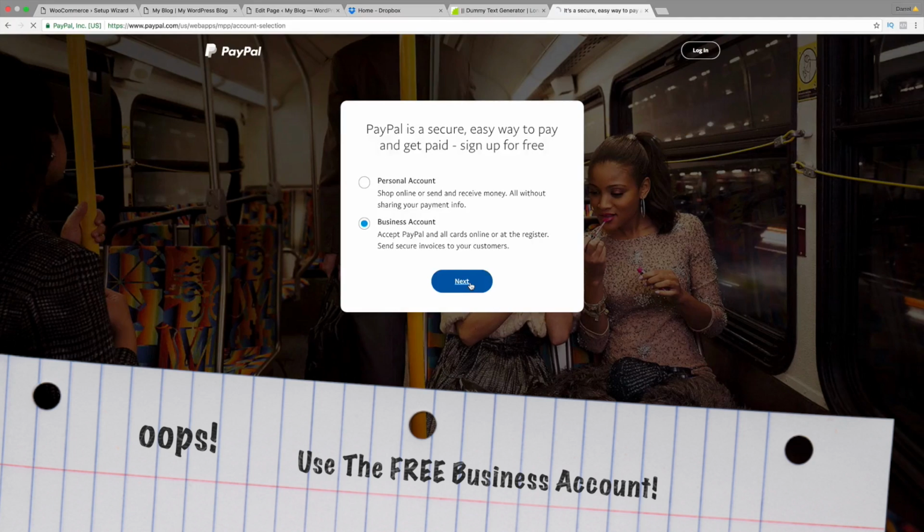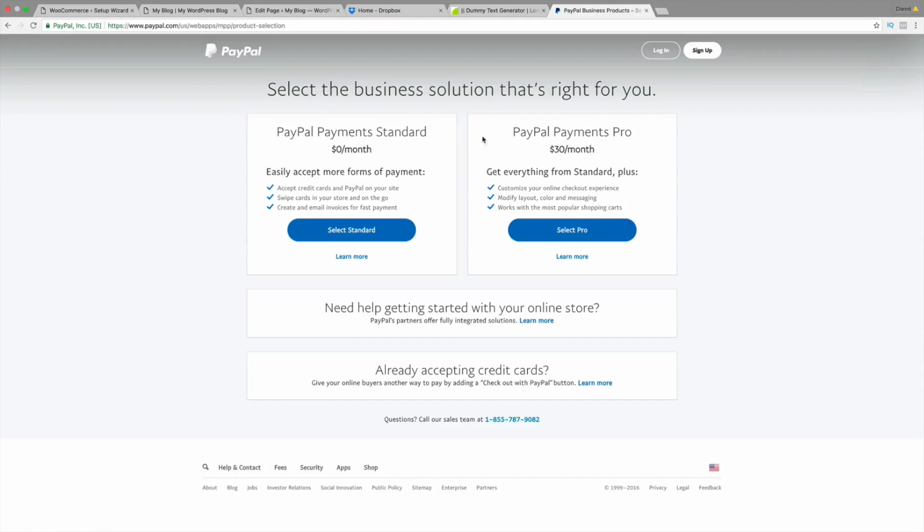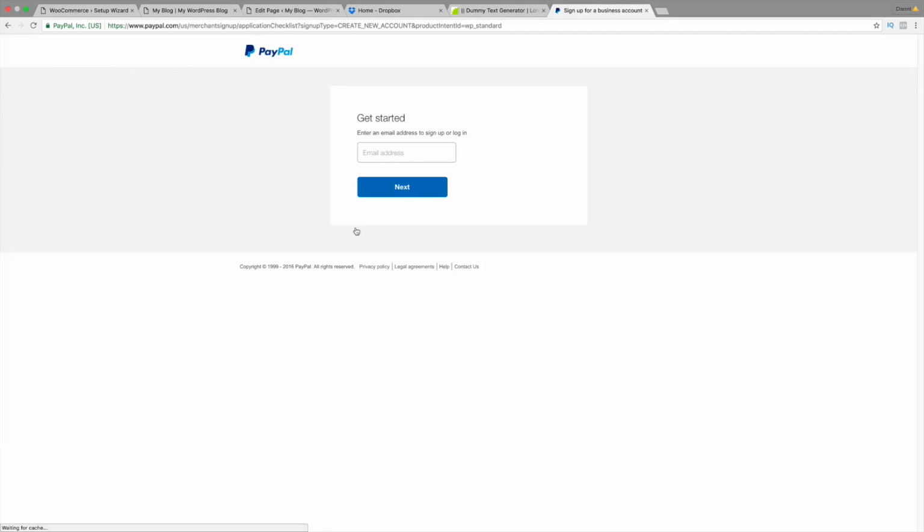And then right here, you're going to click on next. Now you have two options. You have the PayPal Standard and you have the PayPal Pro. So make sure it is the PayPal Standard right here. So go ahead and click on select standard, and it is free to create. From this point, you are going to create your email address and it's going to prompt you to put in your information, all sorts of information, and then it'll take you to your dashboard.